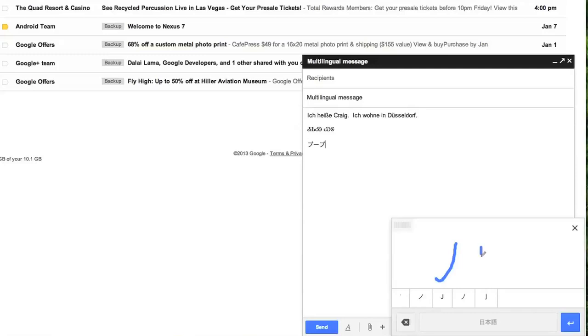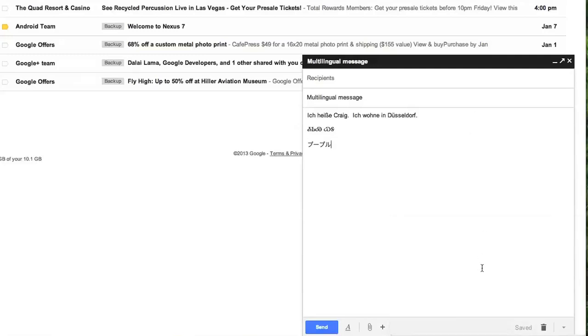I can also use the input keys for space or the carriage return to select the characters and enter them into the text. And then again, I can close the keyboard and return to my default keyboard.